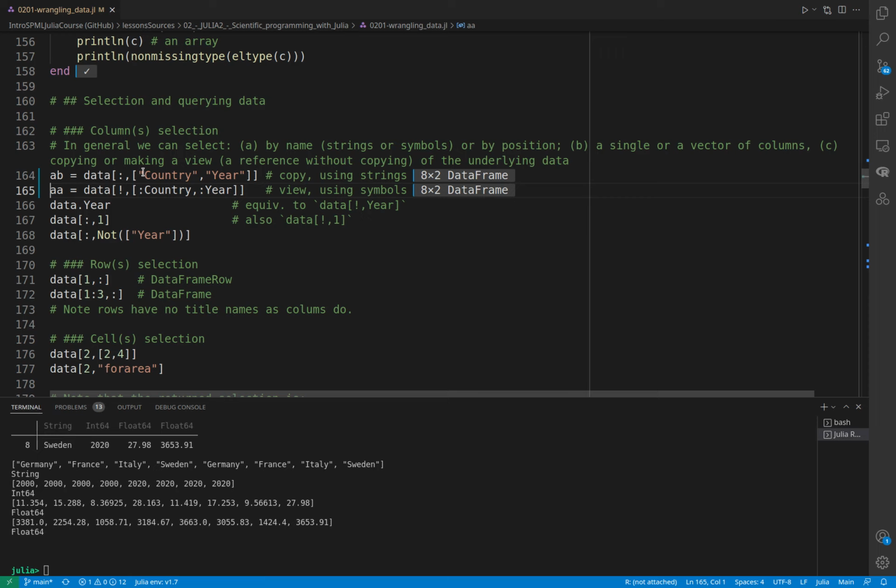So to select a column, we enter in the row position either the colon to indicate all rows, or the exclamation point if we want a copy, and if we want to make a reference, so basically a view of the data. And then we specify the column that we want, either one or several, or an array of them, or a range also. And we can do that using strings like here, or using the symbol equivalent of the name of the column.